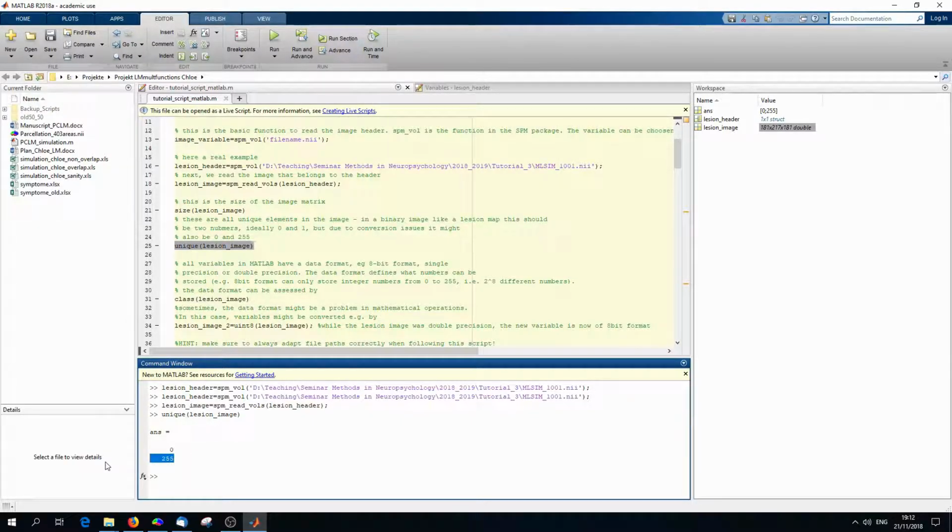This is a little bit surprising. A lesion map is a binary map. It should be either 0 or 1. Due to some issues with data conversion, sometimes 1 becomes a 255 here. No problem, we can change this later, but we should be aware of this thing.